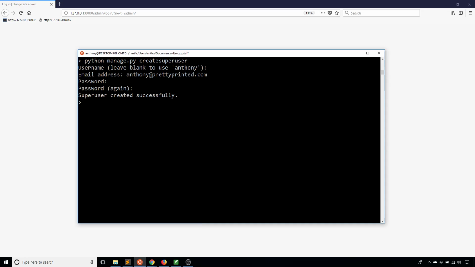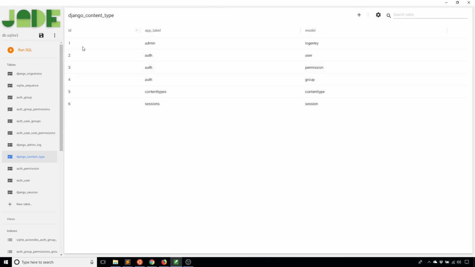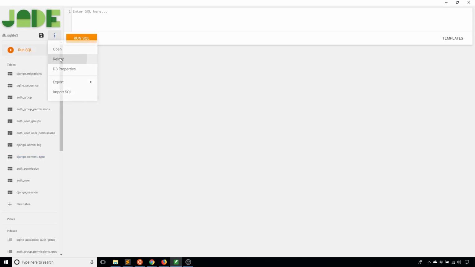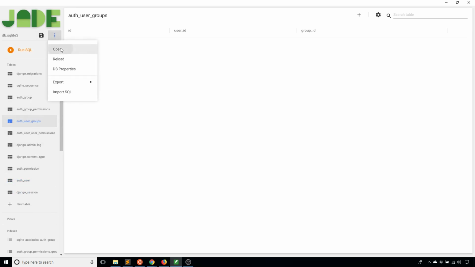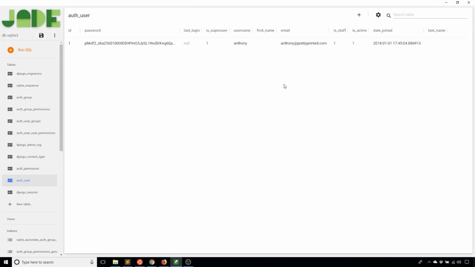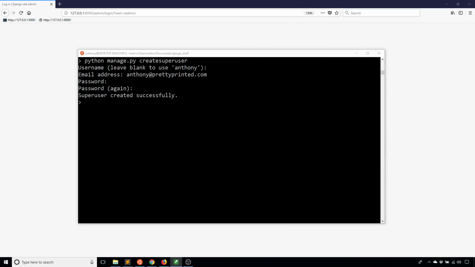So now let me show you what happened to the database really quick. If I just reload this and then go to, let's see, auth user, or where is it? There's one of these that I need to look at. So auth user. Okay, here we go. So you see there's a row that has been created in the database. The username is Anthony. The email is anthony@prettyprinted.com. It gives me a date, gives me is superuser and all that. And it basically confirms that the superuser was added to the database.